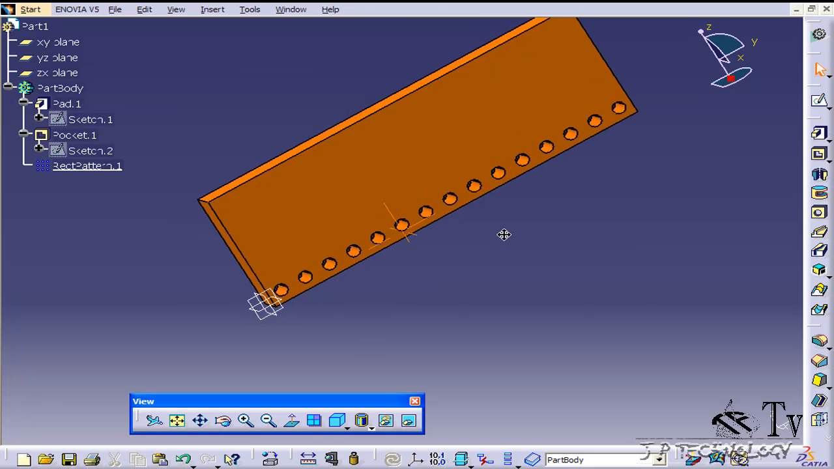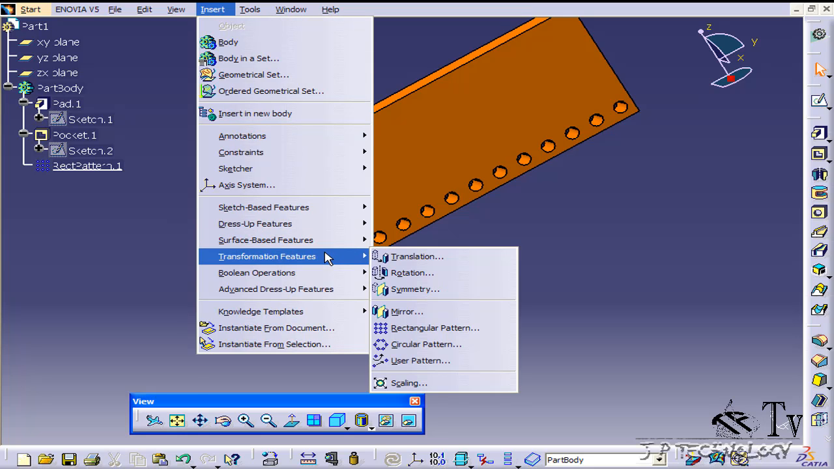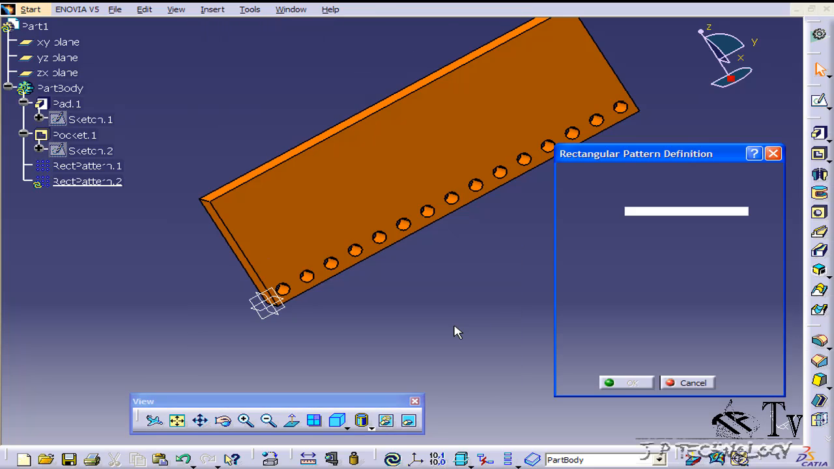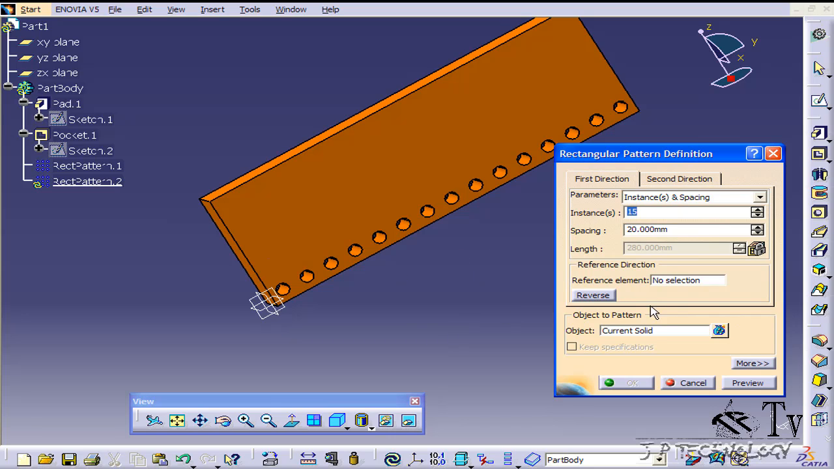edge. Now let's do the same thing, but let's go on the vertical edge here. So let's click Insert, Transformation Feature, click the rectangular pattern. Now let's choose the pocket again, and let's choose the reference direction. We'll choose the vertical edge here.